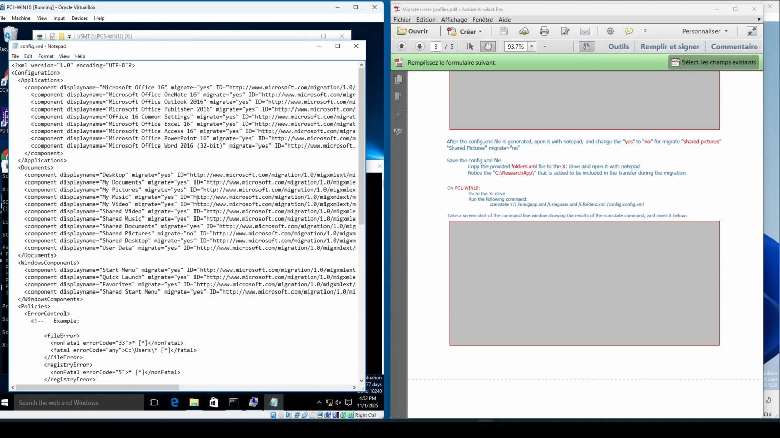Okay, so the shared pictures, it will not migrate them. If I have something else that I don't want to migrate, I can just make it no here. Okay. Now that we finished, we will save this file again because we just modified it.